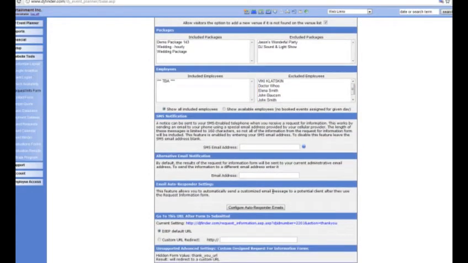Now we carry on down. A very nice little feature is SMS notification. This currently, as far as I'm aware, is only available in the US. I am looking into options for the UK, and I will do a tutorial on that once I find more details for you. And again, you've got alternative email notifications and autoresponder settings. So in other words, when they request more info, you can send an automatic email straight out to the customer, like with your instant quote, which we'll show you in a moment.